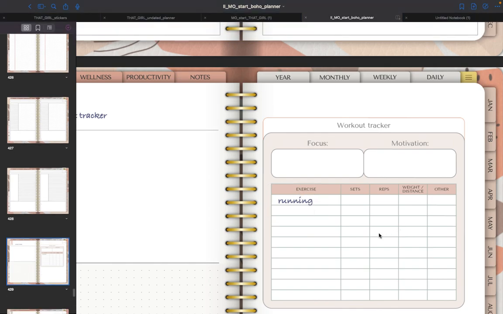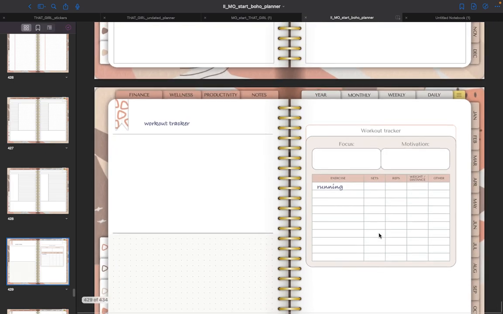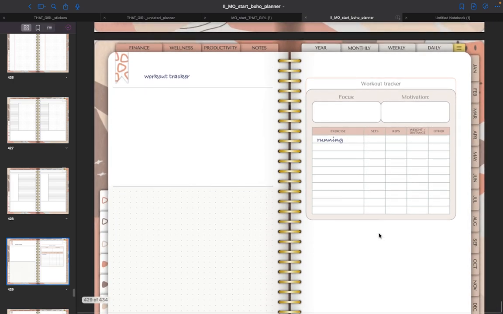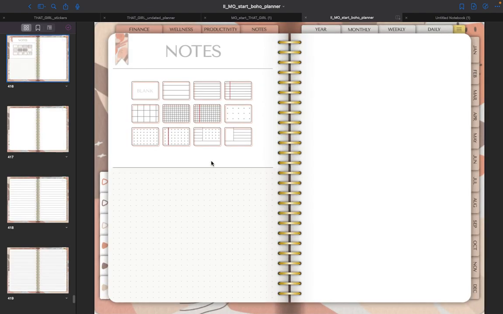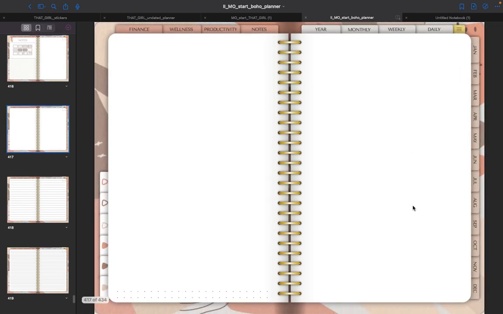This is how you keep on going. Of course, you can add more pages to your custom section. I would actually suggest that you go to Notes, choose whichever page you like. In this case, I would choose a blank page.